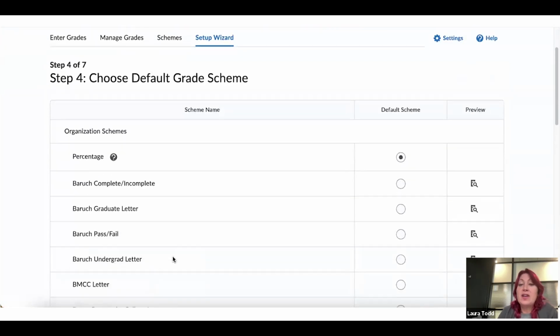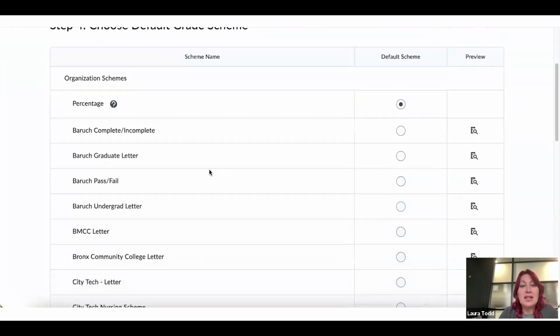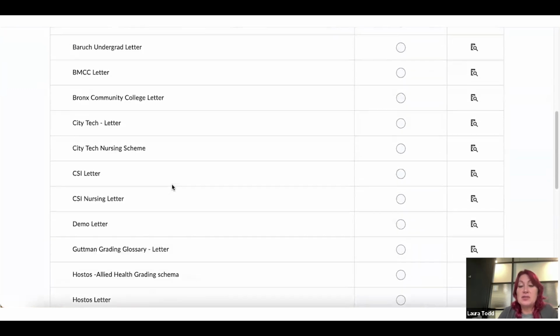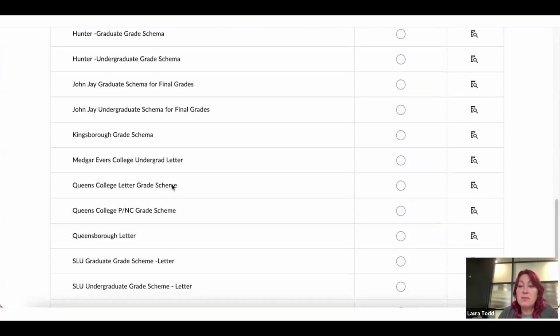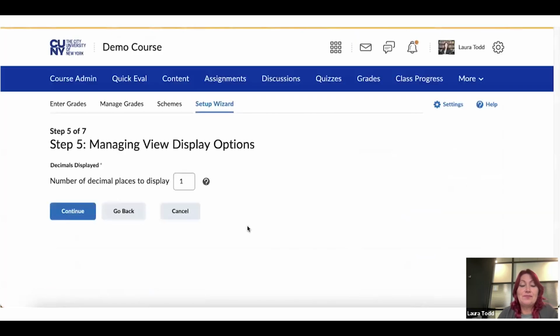Step 4. You'll remember when we chose to create a grade item, it asked us what grade scheme we're using. So this is asking not just for a grade item, but, big picture, for your whole grade book: what's the grade scheme? I'm sticking with percentage for now, just for the purpose of this demonstration. But as you can see here, there are a bunch of different grade schemes depending on the school you are associated with. One of them might be the right pick for you. We're just going to continue.